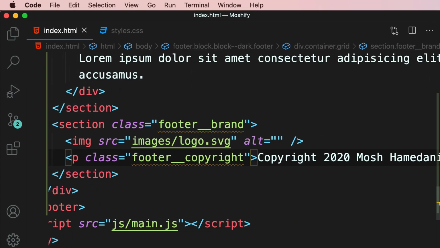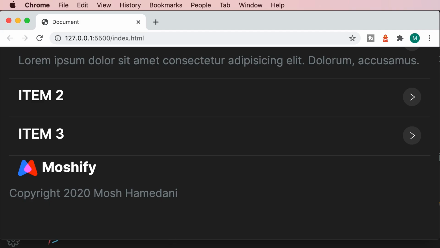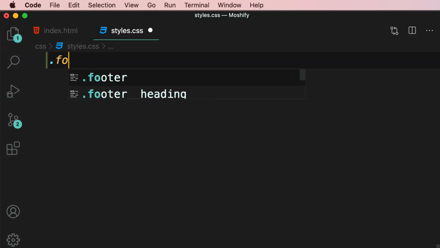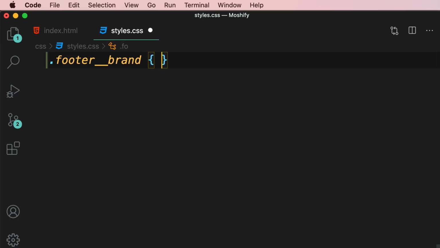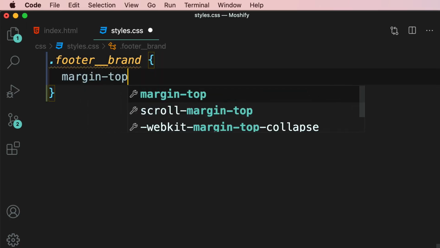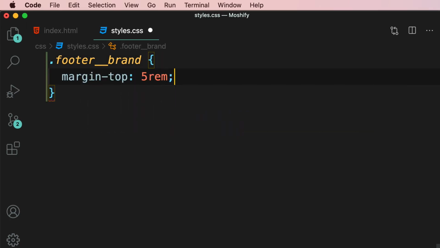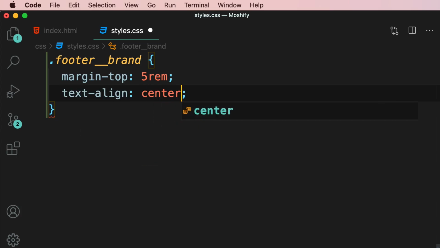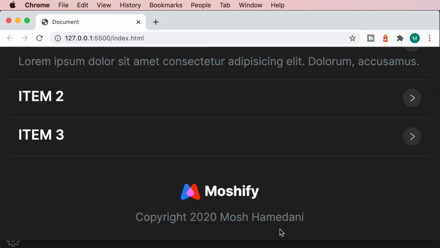Good. Now save the changes and let's see what we get. All right, here's what we get. There are two changes we need to apply here. We need to move this to the center and separate it from these items. So back to our style sheet, we're going to define a new rule and say footer brand should have a top margin of, let's say, 5 rems. And the text align here should be center. Take a look. That's better.